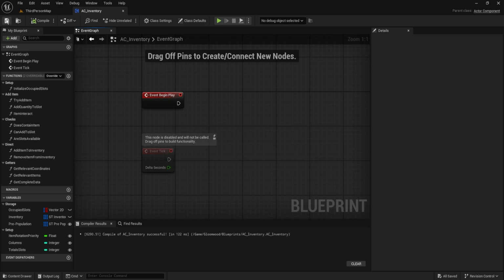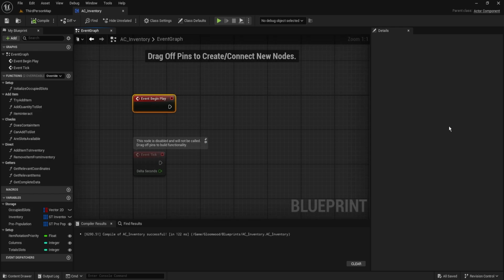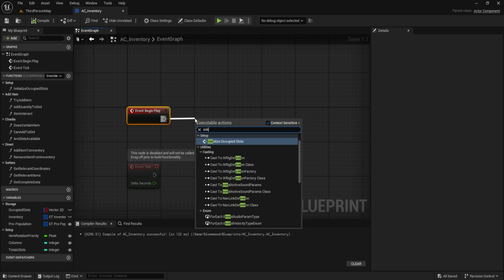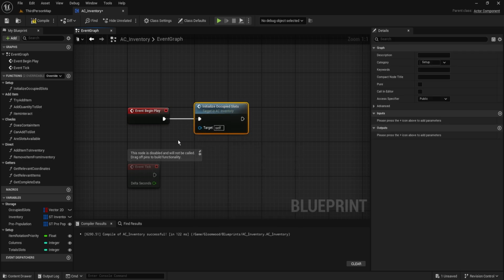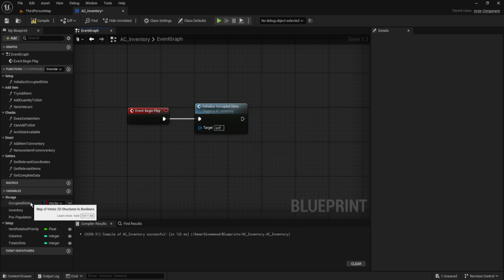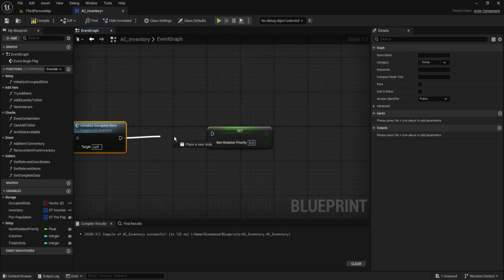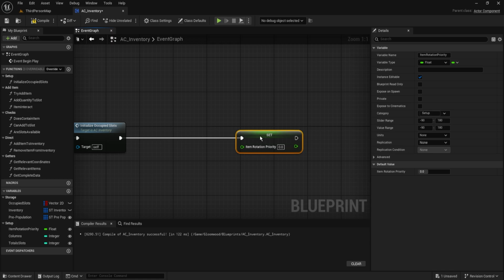And now the inventory is complete. It is done. But just to test if this is working, let's do a little bit here. So first, on our event graph, we're going to start by calling our Initialize occupied slots. And what this will do is it will populate our inventory with the pre-populated data if it exists. And one other thing we're going to do is we're just going to make sure our item priority is set to something valid. That is always a multiple of 90.